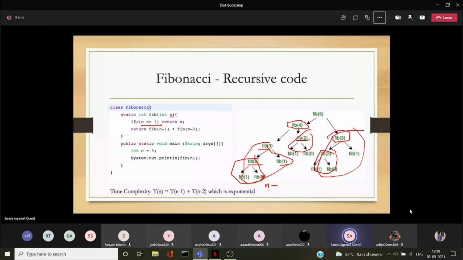Else, we will calculate Fibonacci of n minus 1 plus Fibonacci of n minus 2. If n is 2, then n minus 1 is 1, and n minus 2 is 0. So for Fibonacci of 2, we will recursively call the function for Fibonacci of 1 and Fibonacci of 0. Suppose we call Fibonacci of 1. Again, this function will be called, n is less than or equal to 1, so our condition is satisfied and this function call will return the value 1.